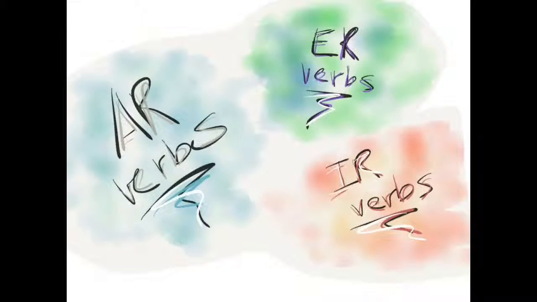If you want to find out more about AR verbs, click AR verbs. If you want to take a look at ER verbs next, please click ER. And lastly, for IR verbs, click the IR verb label down at the bottom.